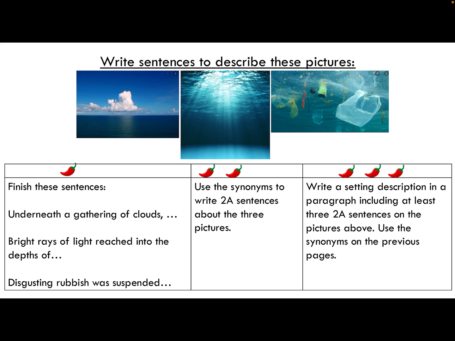So for 3 chilies, that's when we're really confident with doing some of these skills, and now we're putting them into more of a real world scenario and practicing our paragraph writing. So write a setting description in a paragraph, including at least 3 2A sentences, and do it for the pictures above. Now, what I would like is for each of these challenges, you do it for each picture.